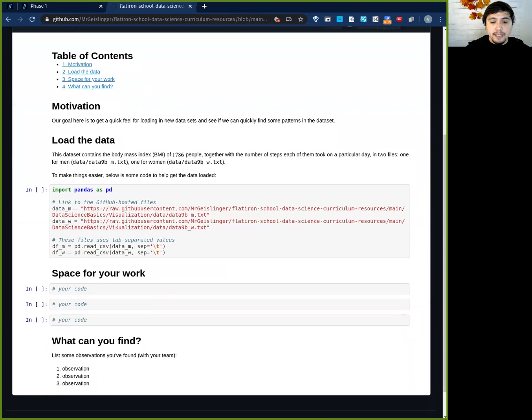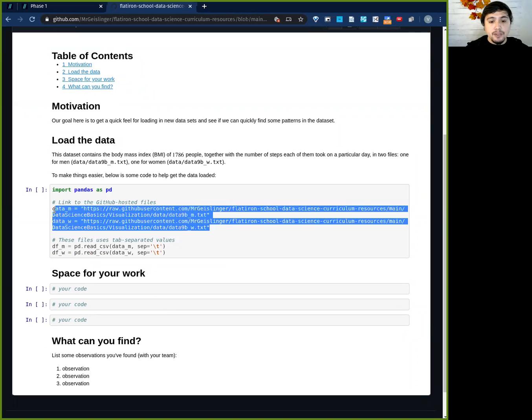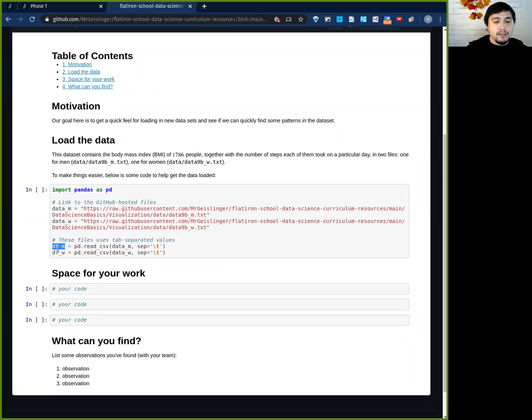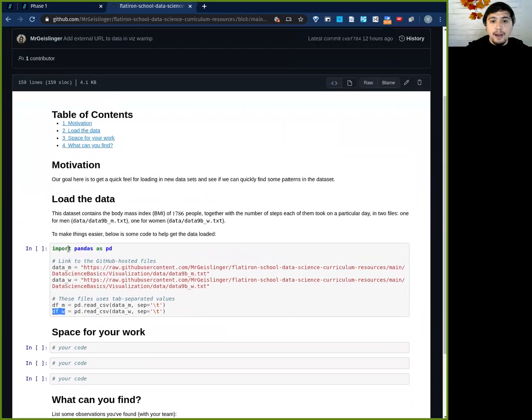And the idea here is I actually have two text data sets here, and I made it so there's a link to the internet, so that you don't have to download the data and then find it and do that. If you just run this cell, it'll upload the data into data DFM and DFW. But I want you to download this.